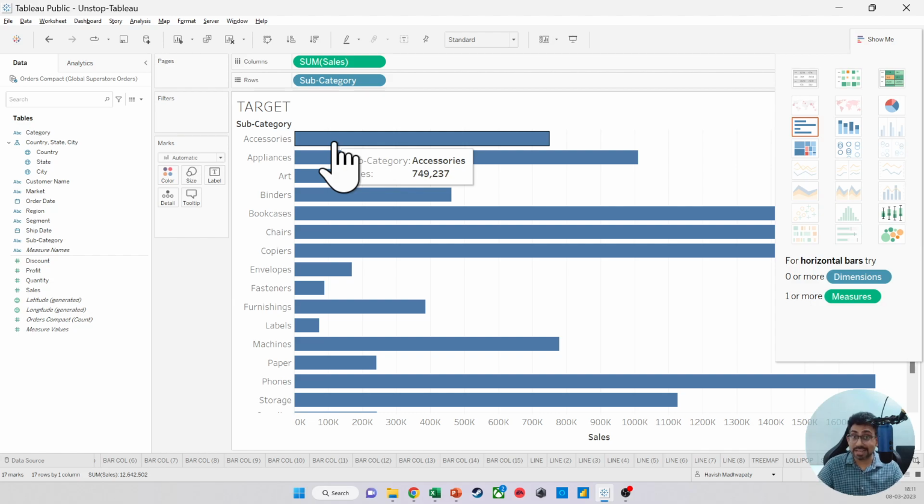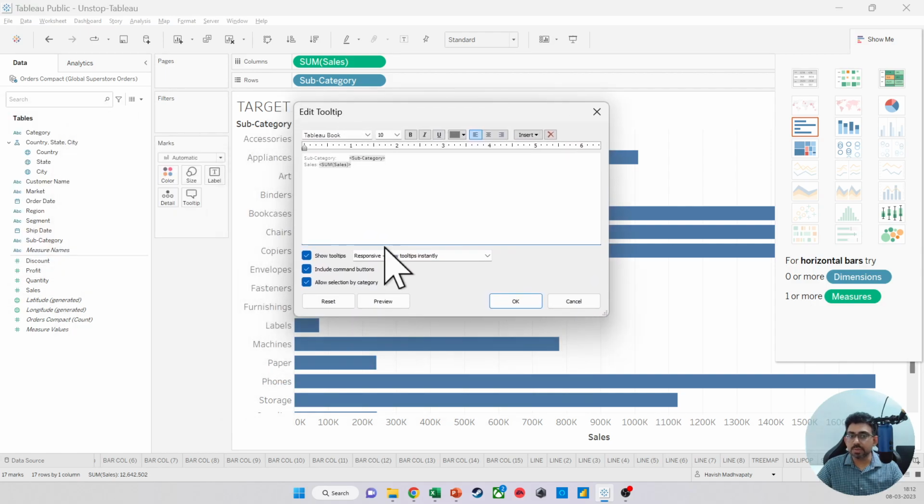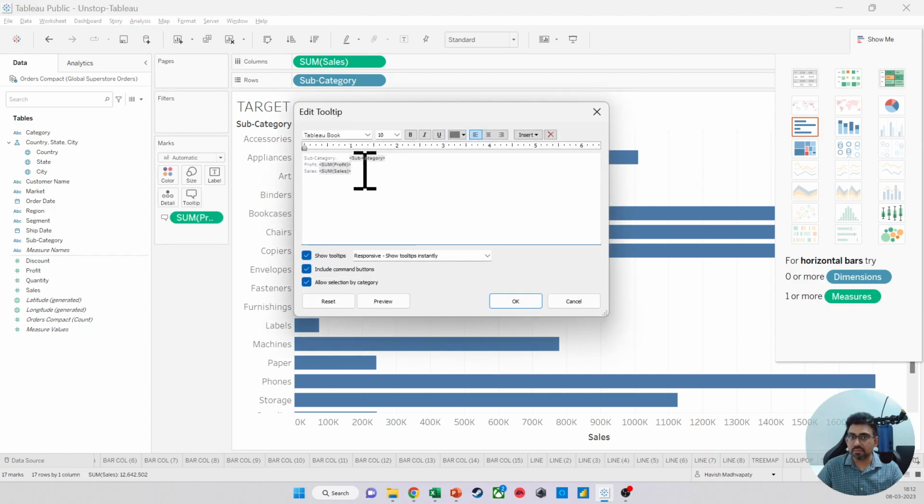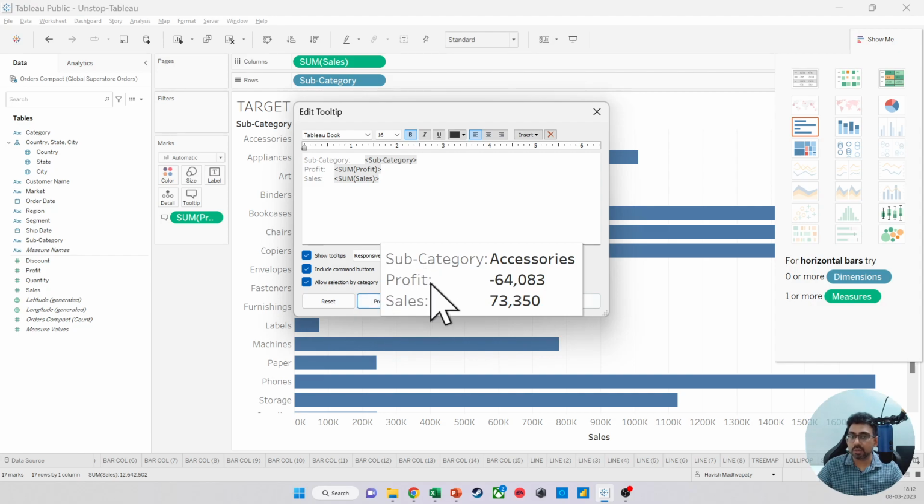We can customize it as well. So if I go to tooltip, you will see that it shows me the subcategory and the sales. Let us say you wanted to add the profit. So I can just add the profit to the tooltip. And now you notice we get the profit and the sales. If you click here, you notice we have the profit and the sales. And needless to say, you can make changes, change the size, change the color, things like that. I can also preview it to see how it will appear.